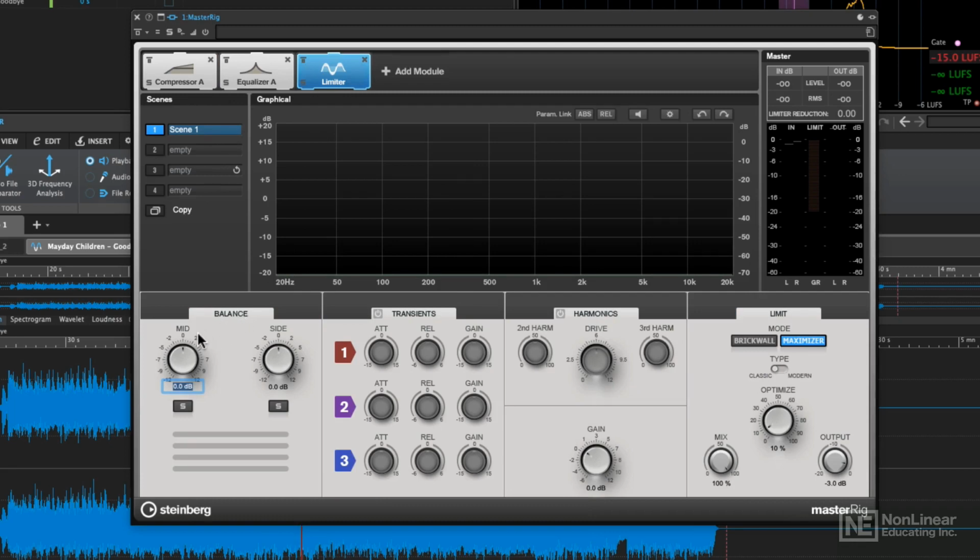And the limiter has 4 different sections. There's a balance between the mids and the sides. There are 3 frequency-based transient controls. There's also a way to add harmonics, both the second and third harmonics. And then we have the limiter, which has 2 different modes. There's a brick wall limiter and a maximizer. And it's the maximizer that we can use to increase the loudness of the file and get it into a range that is more standardized for this type of material.